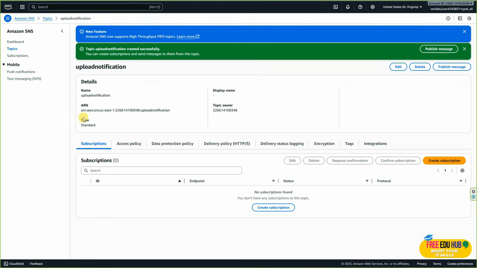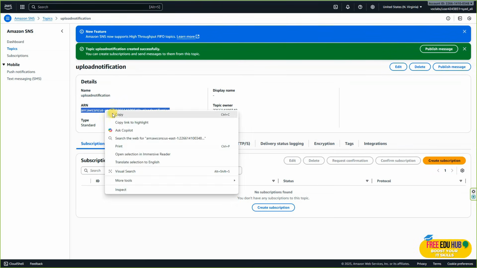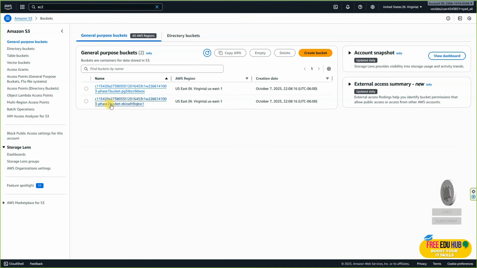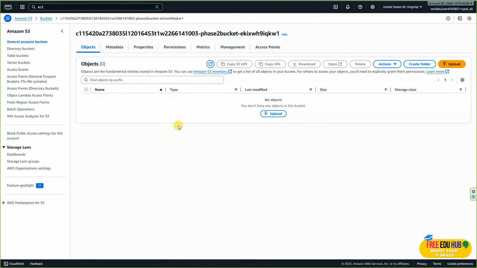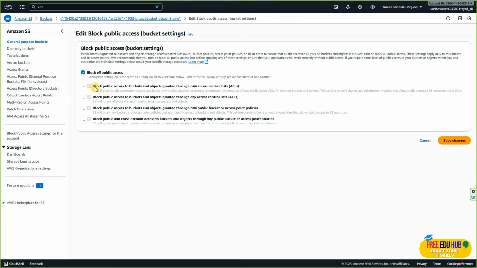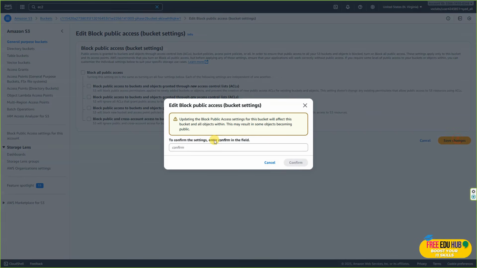Before we move, I'll copy my SNS from here as well, just to keep a record of it on my notepad file. Now we'll go to our buckets and I'm going to select the phase 2 bucket, and in this one I'll go to permissions, then edit, uncheck this option, and save changes.